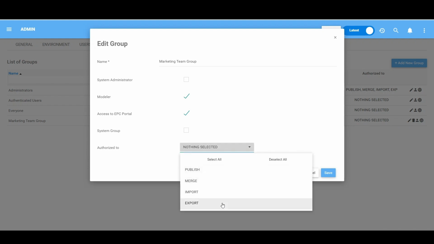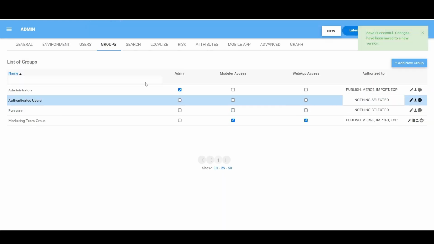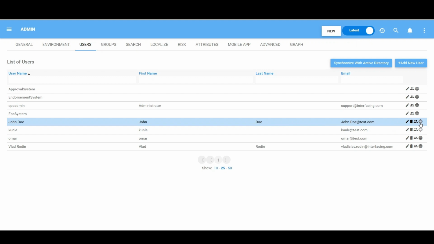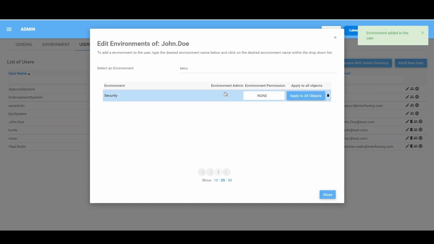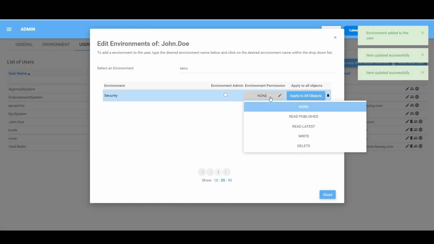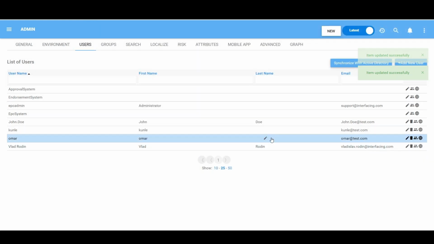There is another layer of security that can be added from here, in the Authorize To column. Modelers can be granted or denied the right to publish and merge objects. Environment admins can be granted or denied the right to import and export EPC content. With this additional layer of authorization, permissions are more granular and precise to ensure greater security on your system and data. The same applies not only to groups, but to users as well.